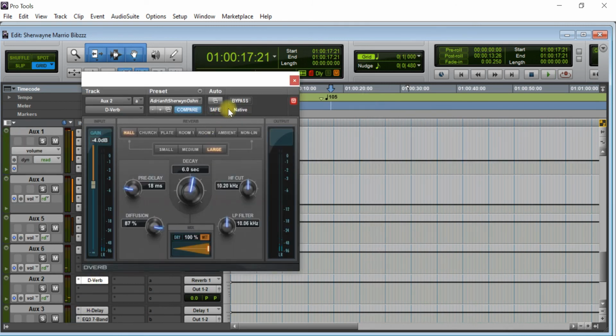What I'm going to do, I'm going to bypass it so you can hear it different. I'm going to turn it on and off, so you can hear the difference. So go throughout the song.